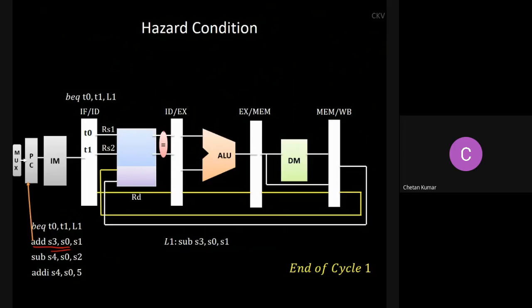So your comparator is put much before the ID/EX register itself. The comparison will be done, and you will know the condition. You'll know whether the registers are equal or not before even loading into ID/EX. So what do you think will happen at the end of clock cycle 2? At the end of clock cycle 2, because we are already feeding this, the comparator is already working. So at the end of the next clock cycle itself, you will know the condition from the comparator.